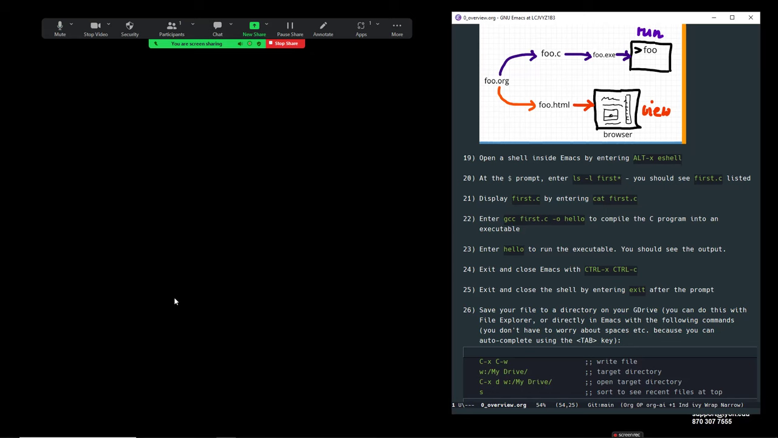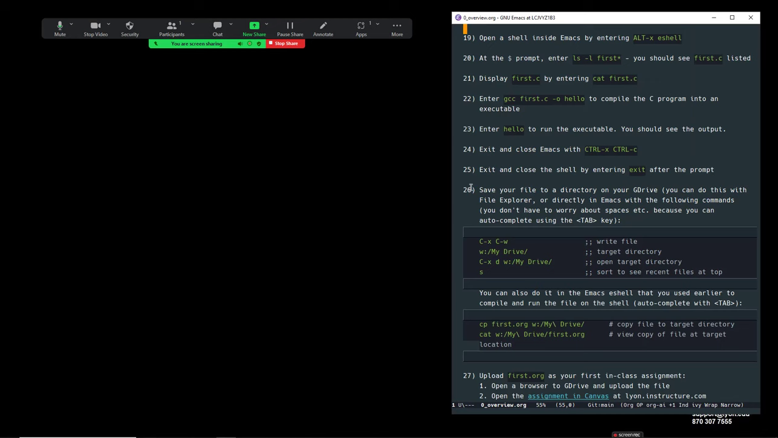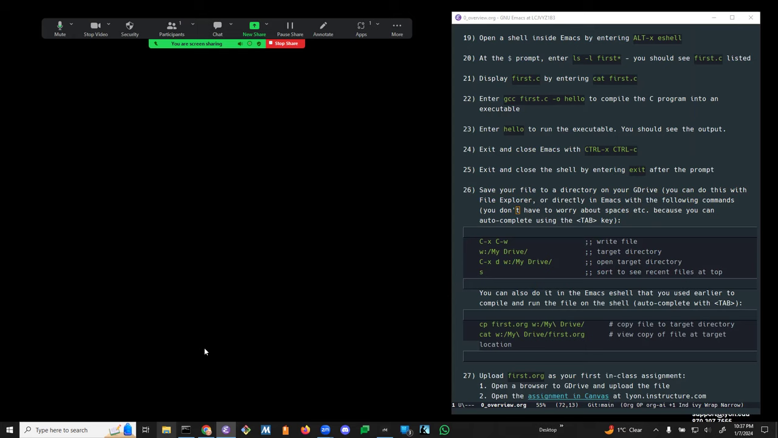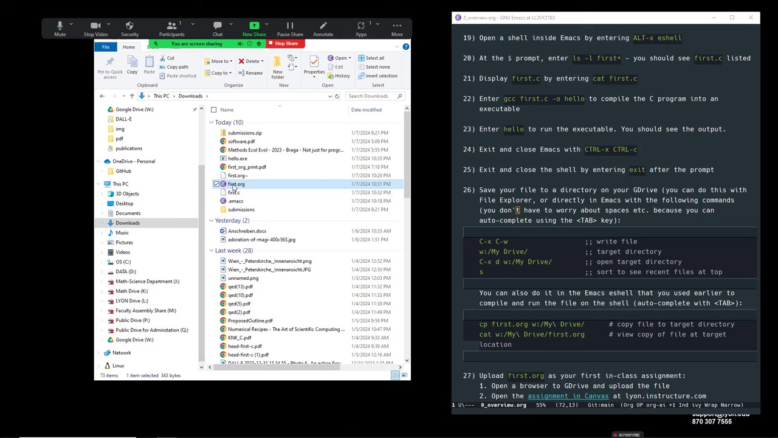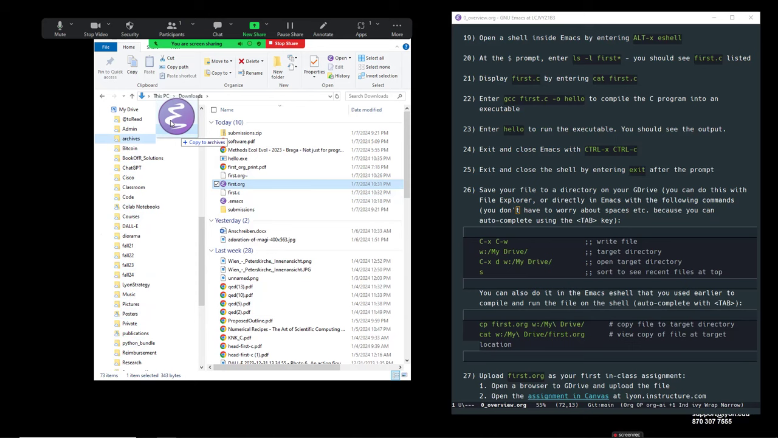Now, the next thing you need to do is save your file to a directory on your G drive. And there's different ways to do this. You can do that with the file explorer, if you know how to do that: go to downloads, and you have the file here. Here's the file first.org. That's the file we're looking at. That's the file you want, and you can just drag that into your G drive, if your G drive is visible. That's one possibility. I'm not going to do that now. I'm going to show you a couple of other possibilities in a moment.